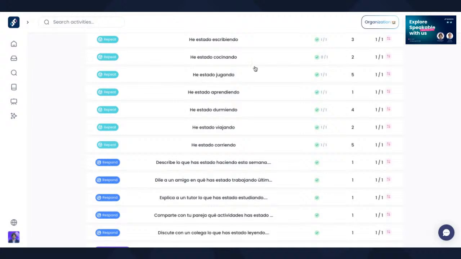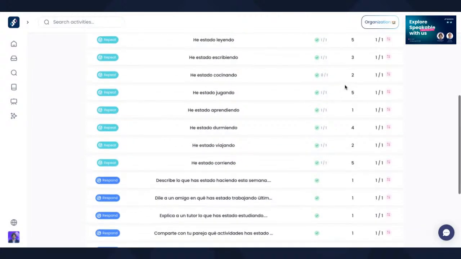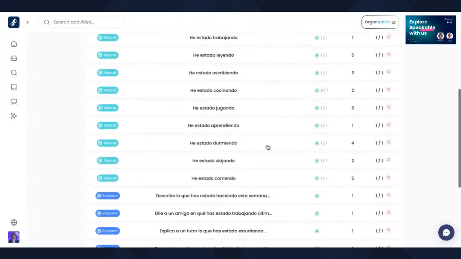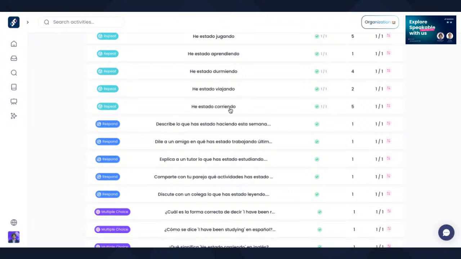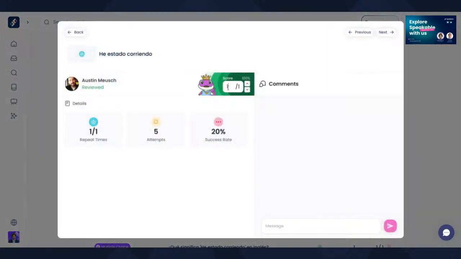This was a little harder. It took me 5 tries to say that. So there's some basic analytics that can give you an indication of whether or not these repeat cards were difficult for your students. You can also click into them and adjust the grade. So if they had a 0, they didn't complete it, but they gave it 10 tries and you want to give them points for that, you can. You can also share comments.